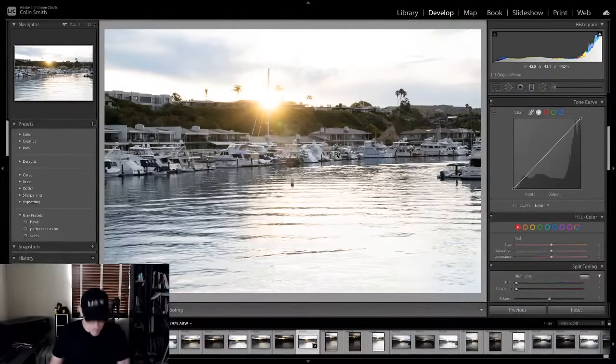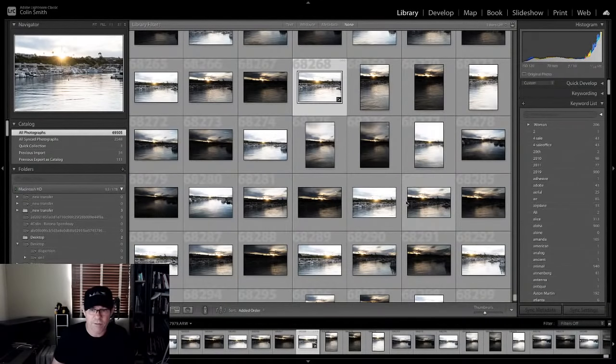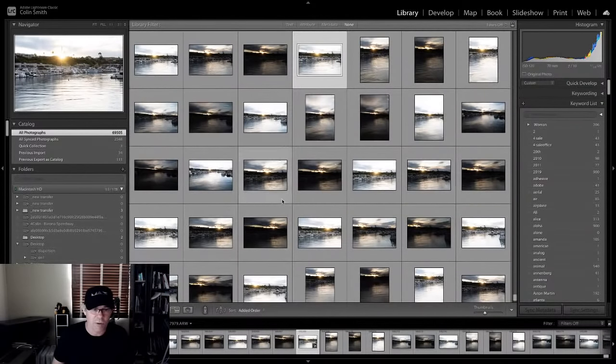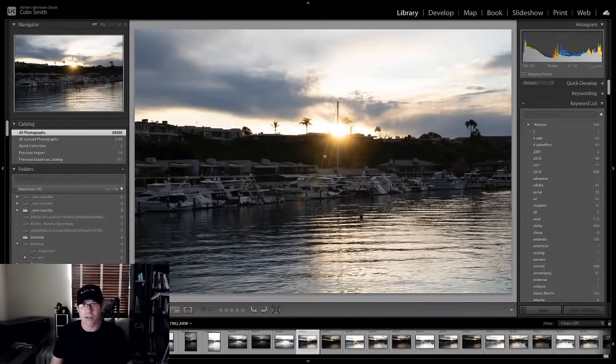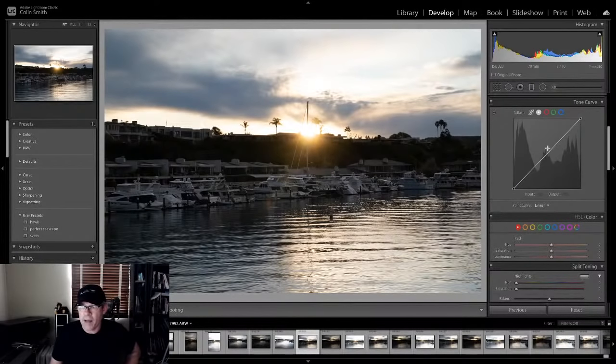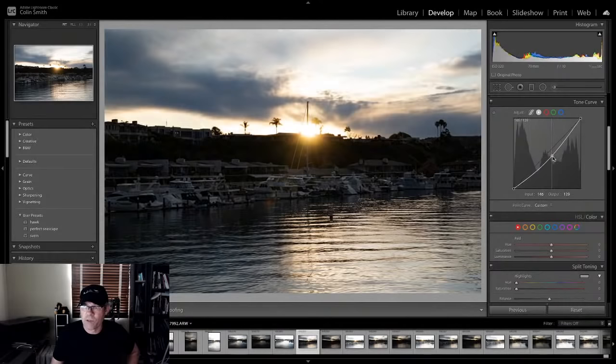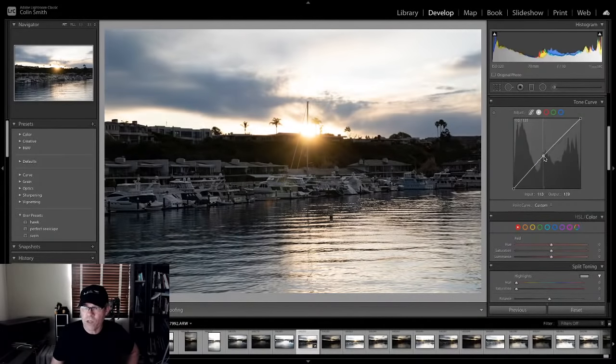Let me find a better image here. Let me just go to the grid view and find something, because these are all bracketed for HDR or exposure blending. Okay, so I can do some adjustments with this. Let's go into the develop. And of course, here's our curves. The curves I've always known and loved. A little more responsive. But here's something that's interesting now.